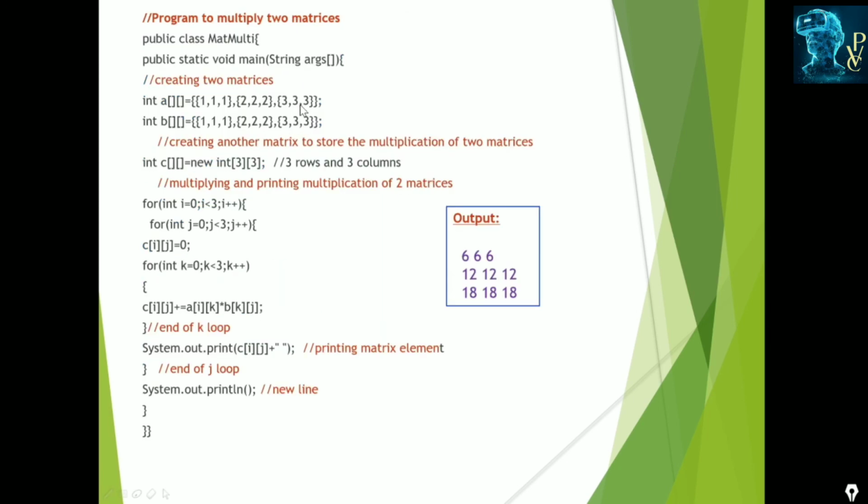Okay, next is the multiplication of 2 matrices. When we are multiplying, we require one temporary array, and for that we require another index. So you observe here we declared the 2 matrices A and B. When we are multiplying, the number of columns of the first matrix and the number of rows of the second matrix must be the same. Only in those situations can we multiply.